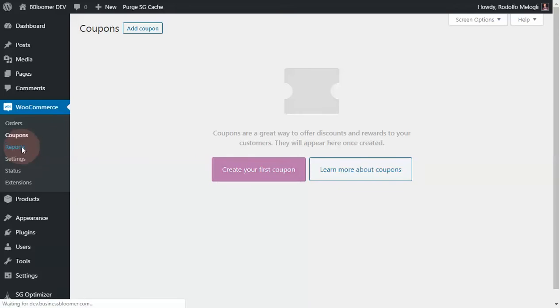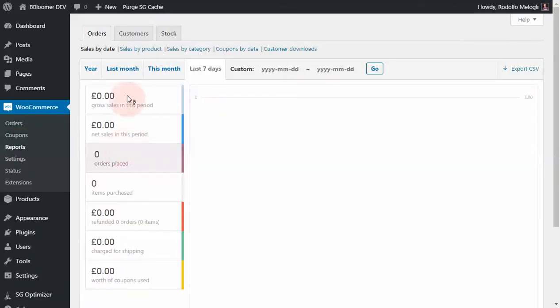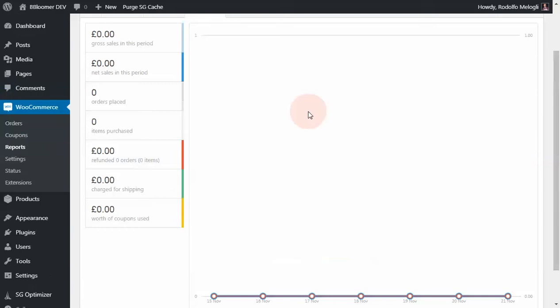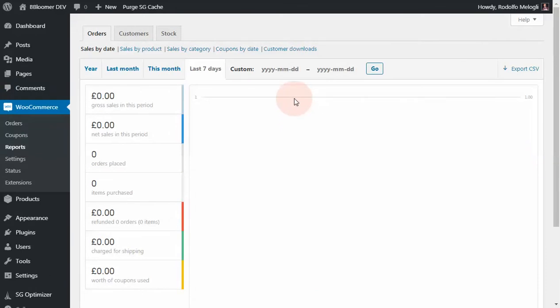Then you've got the reports, which is a great way to see visually the sales that you've done on your shop, the list of customers, the stock of all your products. It's quite basic, but it goes straight to the point, and you can have an idea of your figures when you're talking about sales and performance.